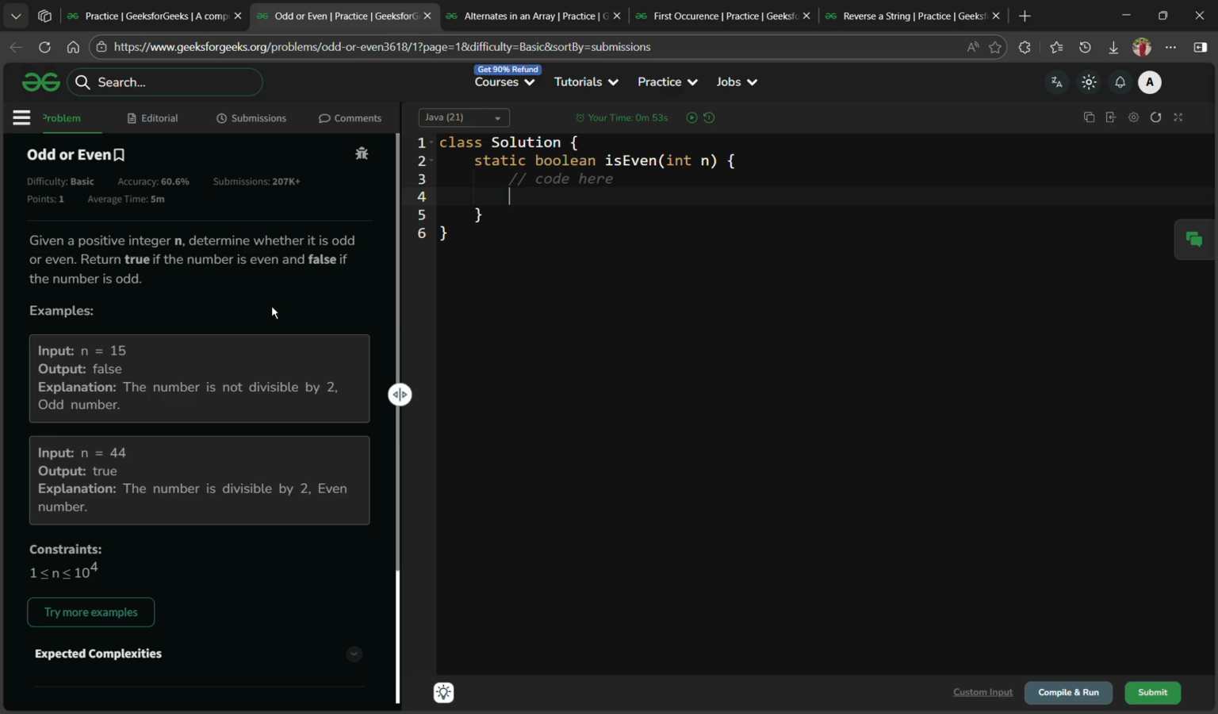In the given example, they give n equals 15. So what is the output? It is false because the number 15 is not perfectly divisible by 2, so it is an odd number. Next, in the second input, they give n equals 44. So what is the output? It is true because 44 is perfectly divisible by 2, or 44 comes in the 2 table at 2 22s. 22 into 2 is equal to 44, so it is perfectly divisible.